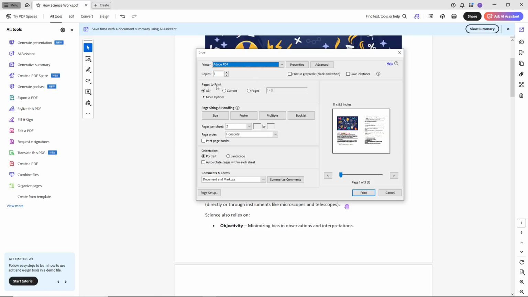This section gives you control over which portions of your document you want to include. You can select your preferred option here, whether that's all pages, just the current page you're viewing, or only selected pages if you need to be more specific. Choose whatever best fits your needs for this particular document.